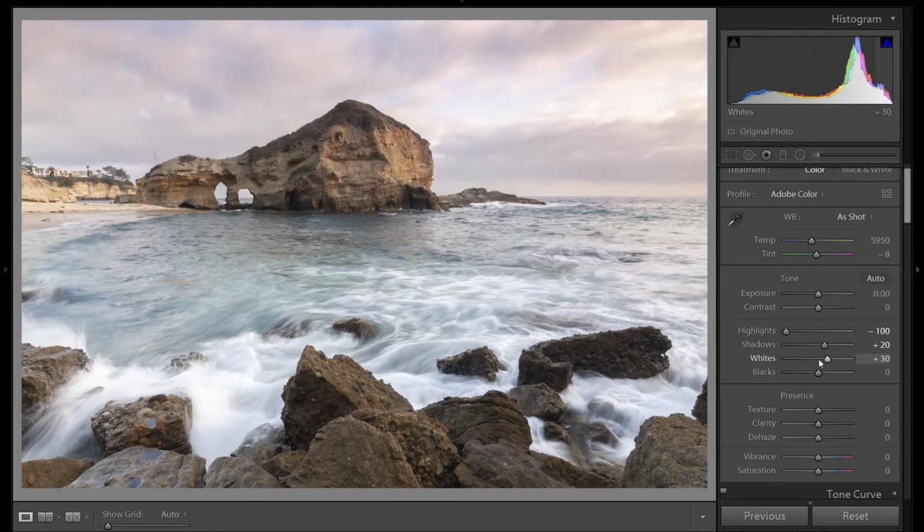So let's go up. We're clipping, back it down. So we'll go to 25. We're going to do the same with the black slider, bring it down, clipping, bring it back up. So now we have a perfect exposure set as well as our contrast. Now that we have our base edit done, we can start using the tools.